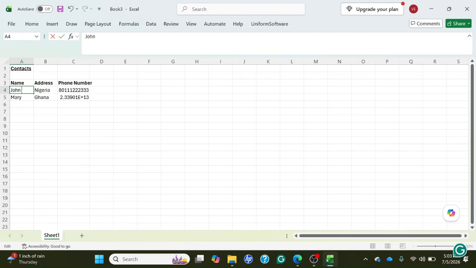Then I put a space, and then I press Shift and capital A, and press Enter. It goes to Mary in A5. If I go back to A4, John A is in A4. Okay, so now Mary is in A5. That is how we're back to the enter mode, right?